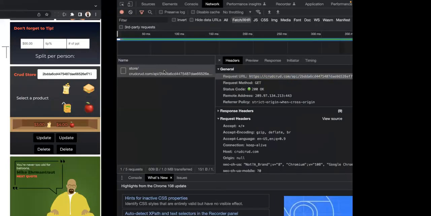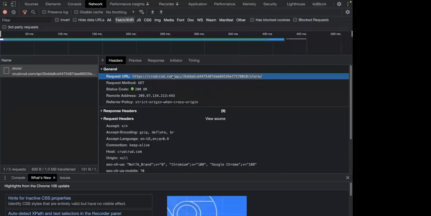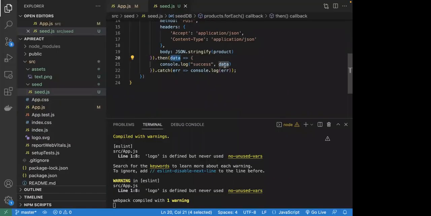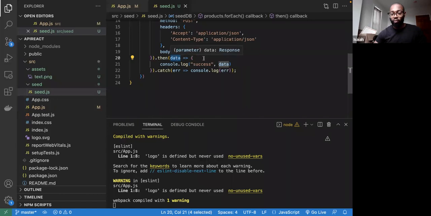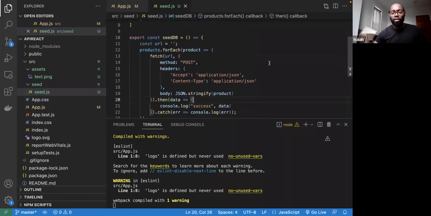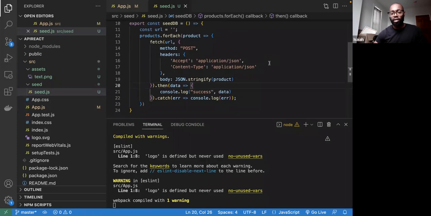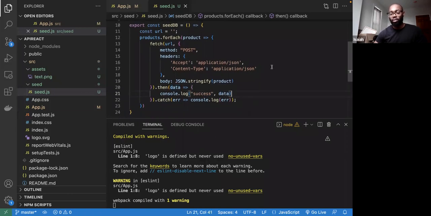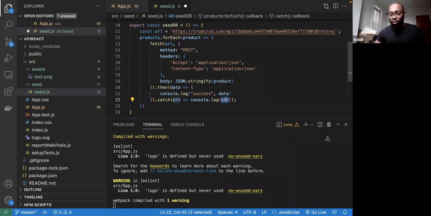What did you get that data variable from? On the console log, success and data. What does that data represent? That should be a confirmation that they send us back from CrowdCred. If it was successful, they're going to send us back something. What's going to be inside of this data object, I'm not all the way sure. I feel like it should be what we posted, but we'll see exactly. And if it's an error, obviously we're going to log the error.